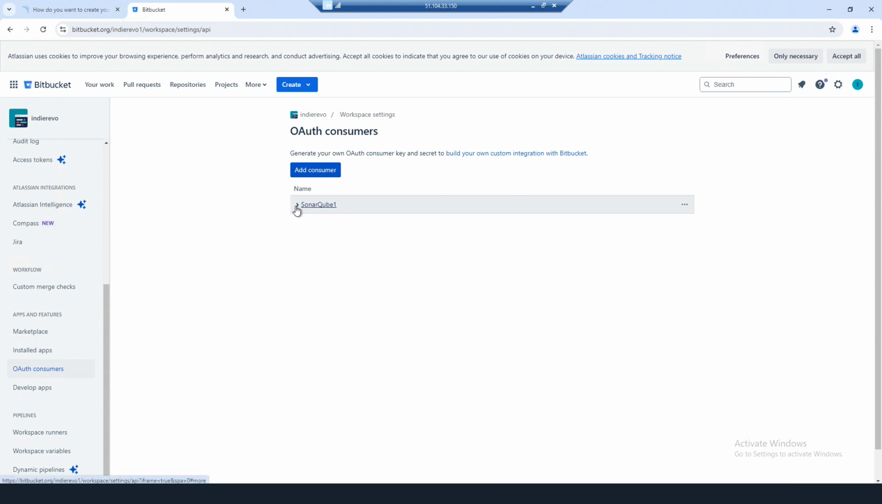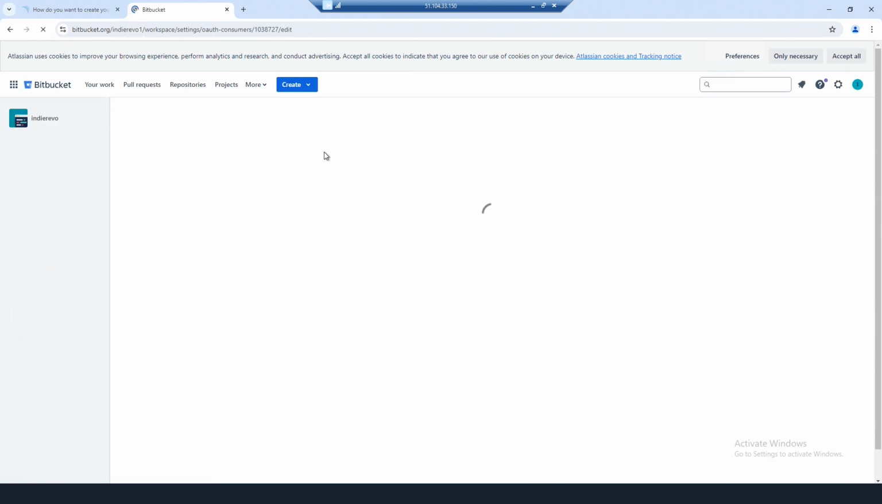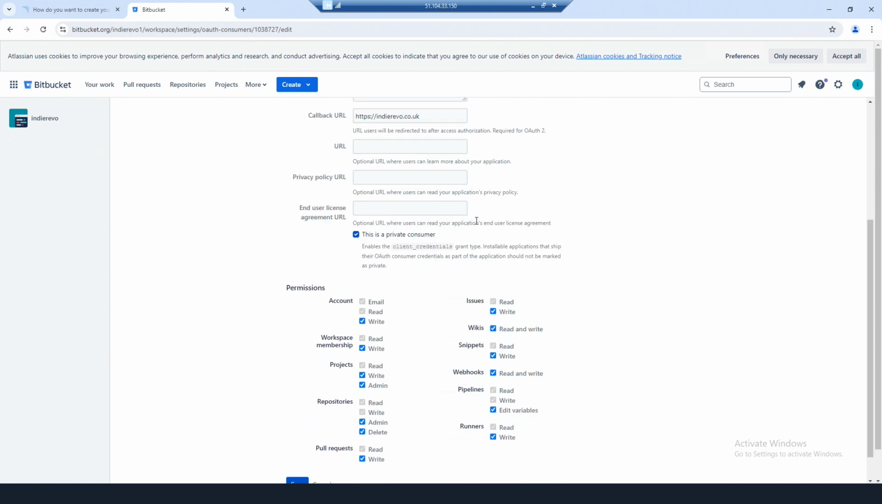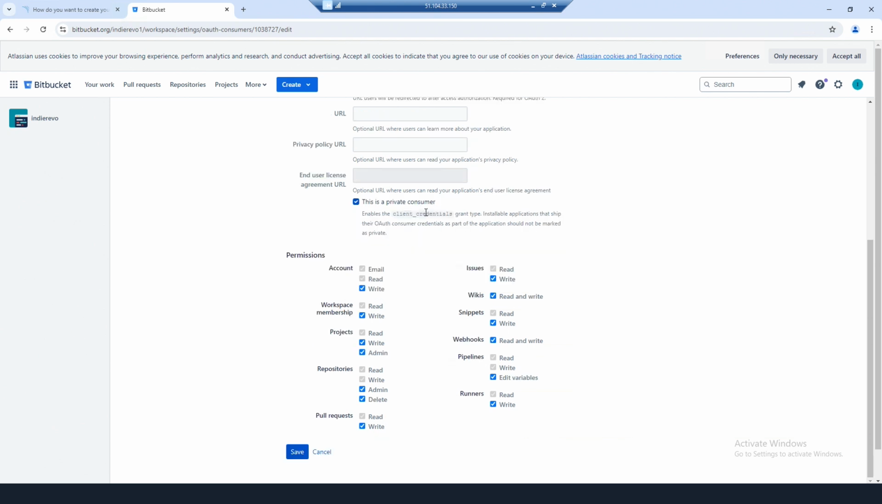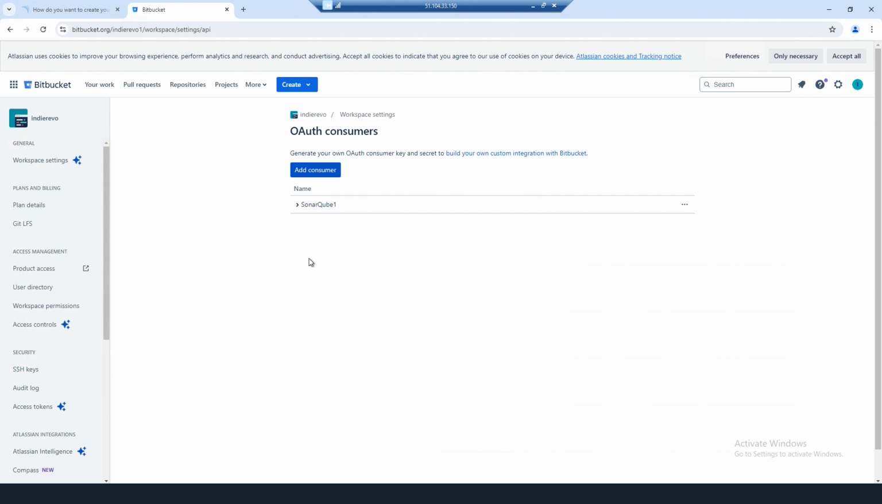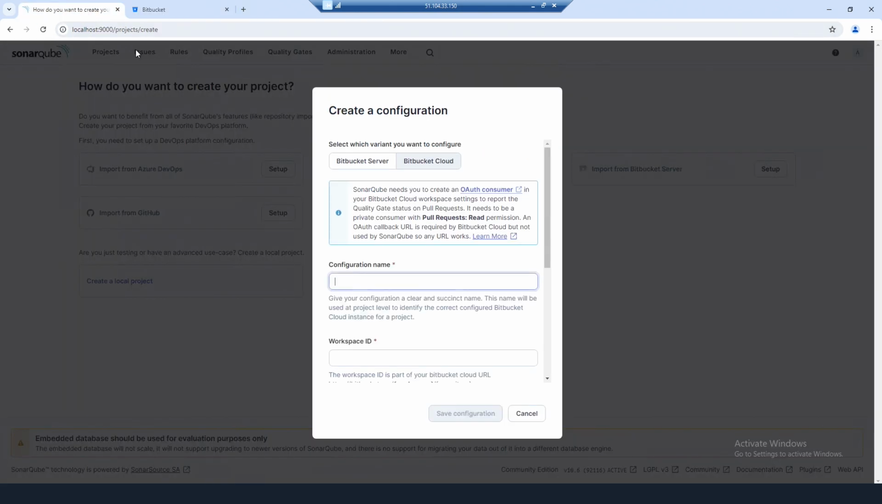I've already created one previously, which gives a key and a secret. I can click on edit and just show you what configuration settings I had to put in there. So a name, a callback URL, these fields can be blank, and then what permissions you want to give. I've just basically clicked everything. So for the one I previously created, I'm going to copy the key and go back to SonarQube.